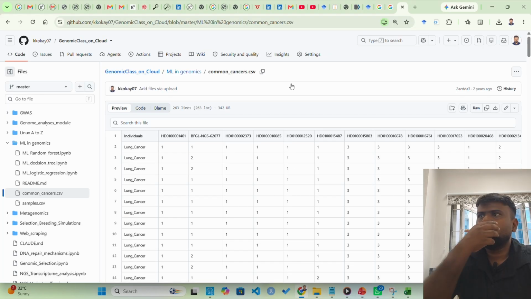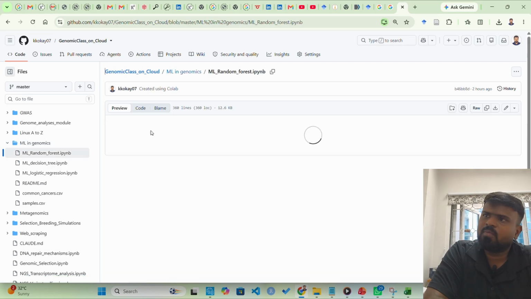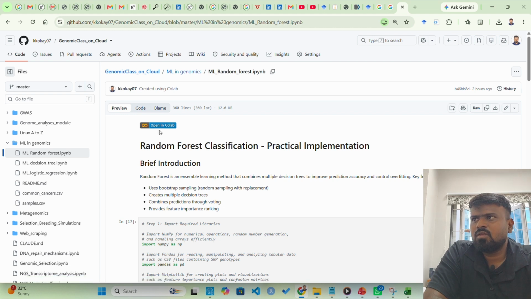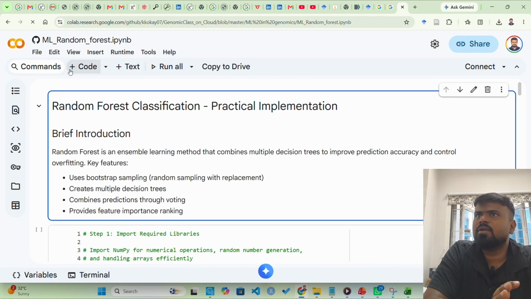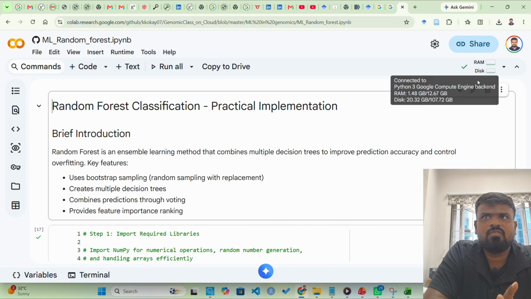Now in this folder I will go to the random forest Colab notebook. It is loading. Once it opens, you need to click on the open in Colab ribbon. If you click on open in Colab, it will take you to Google Colaboratory. This is the landing page of Google Colaboratory. Immediately after opening it, you need to connect to a runtime. Mine is already connected. If it is connected, it will display the RAM and the disk space they have allotted.